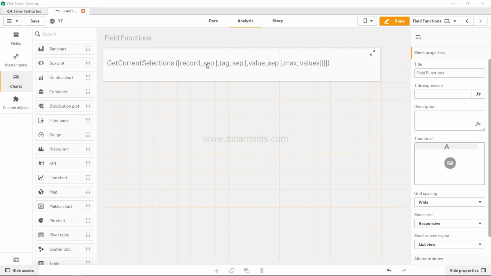which is a separator to put between the field records. You have the tag separator, which is a separator to put between the field name tag and the field value, right? So it's like an equals sign or dash or something you want to put between field name and field value. Then you have a value separator, which by default is comma. The values need to be separated by comma, but if you want something else.